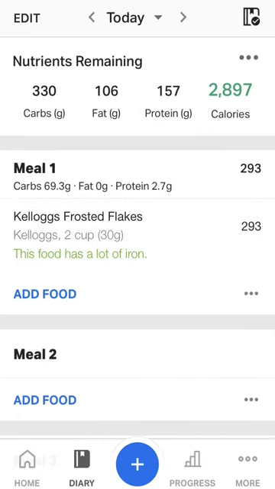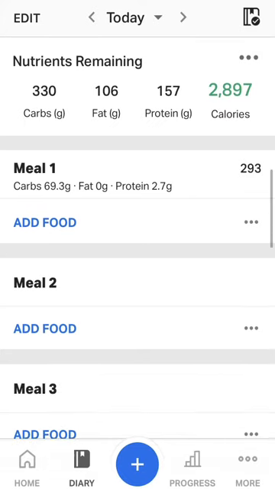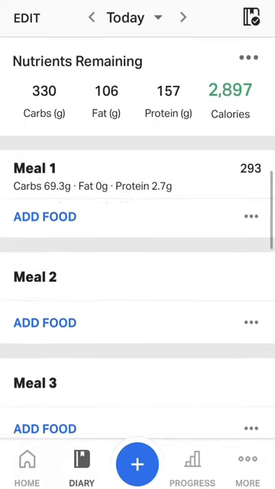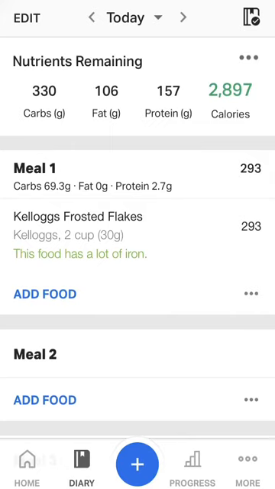It now places it within meal 1 for today. You can then add foods for meal 2, meal 3, meal 4, etc. Okay, and it will give you your overall calorie intake as you go. Now I'm going to add a meal 2.